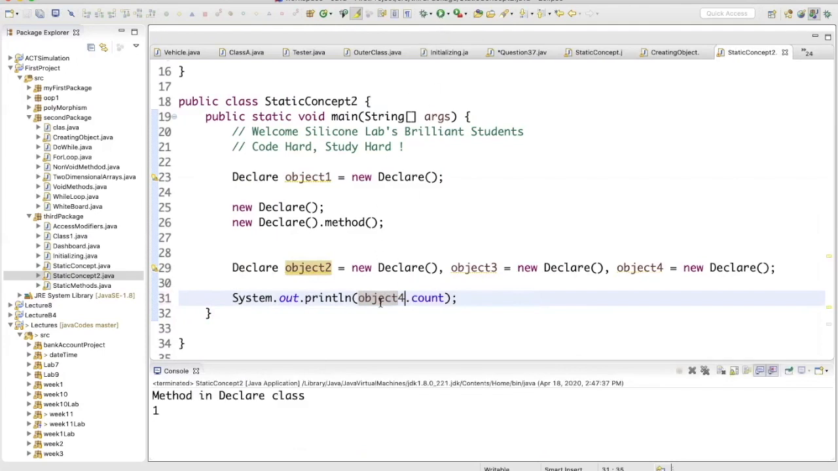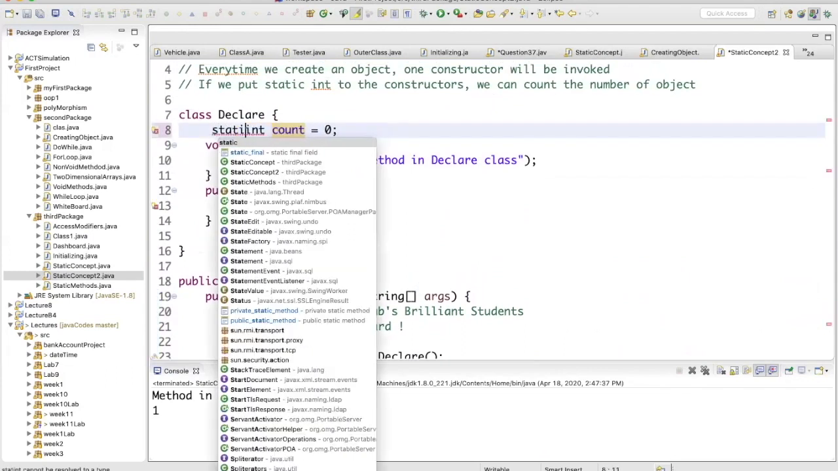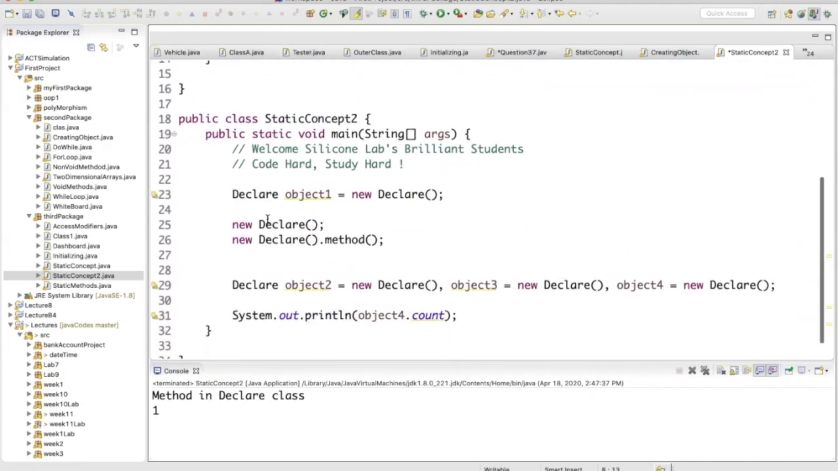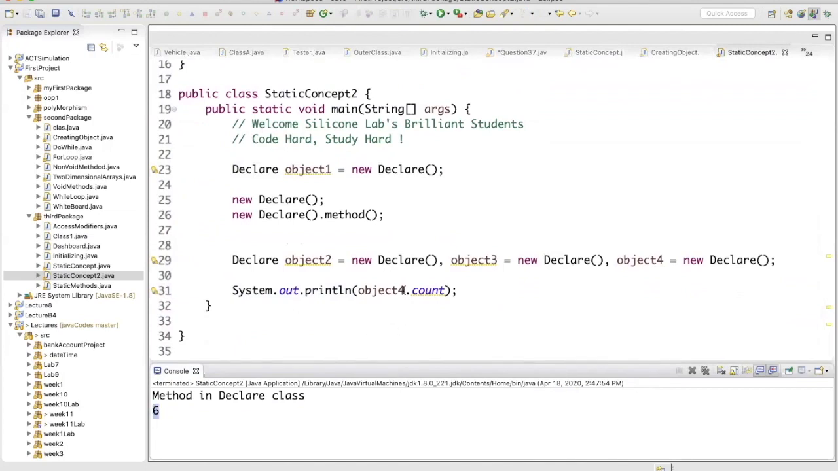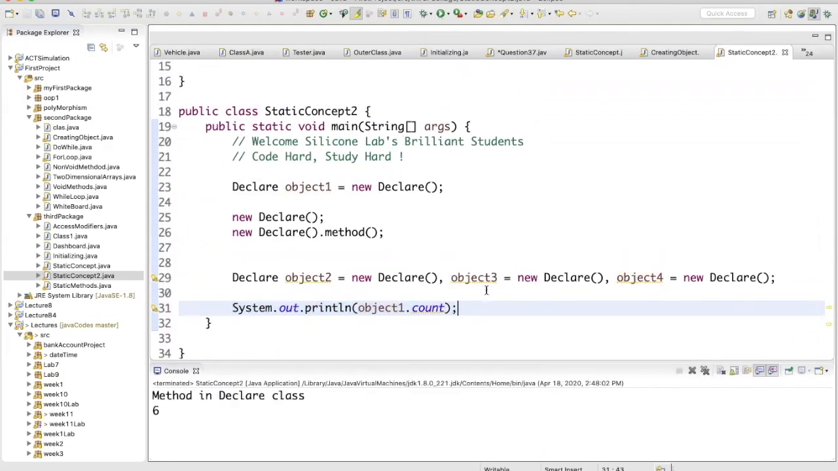Well, because my count right now is non-static, it means it has one value for each of the objects, and since every object is using the constructor only one time, that's why I'm seeing 1. But if I change it into static, every time any object uses this constructor, it will keep increasing and increasing. So I will see 6. So this is how static and non-static fields work.